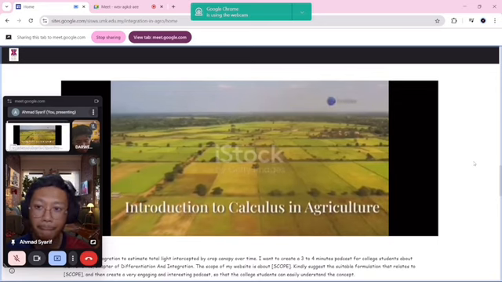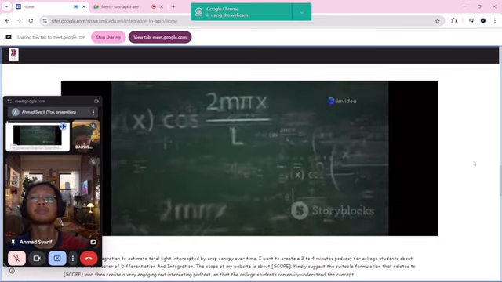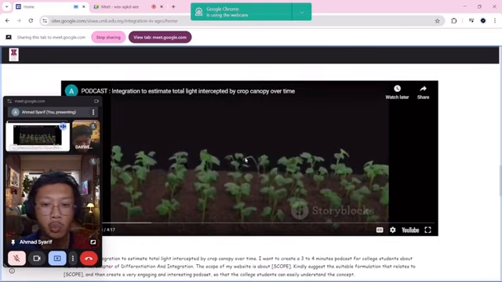Welcome to the deep dive. Today we're looking at some notes that connect pure maths, calculus specifically, with something very real, growing plants. Yeah, it's about figuring out how we can use these.